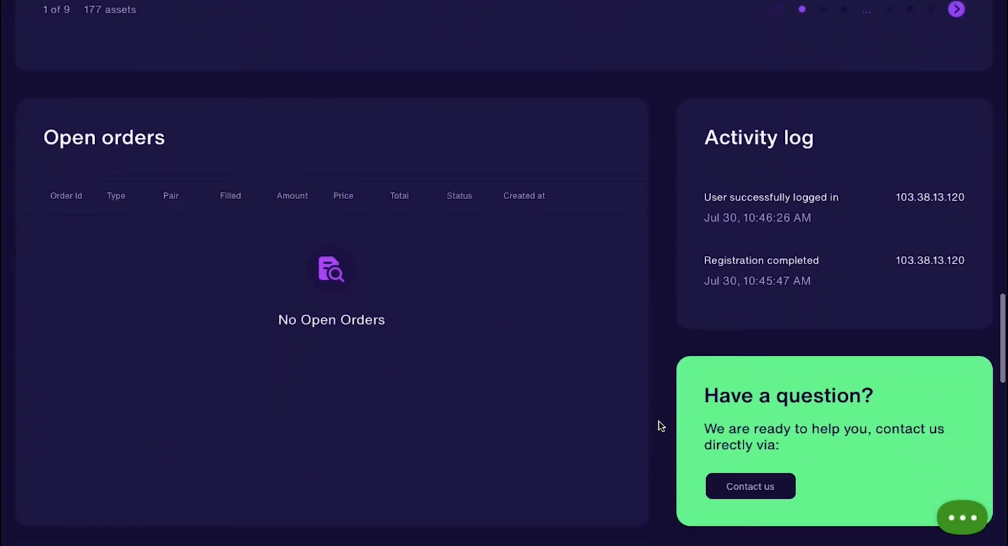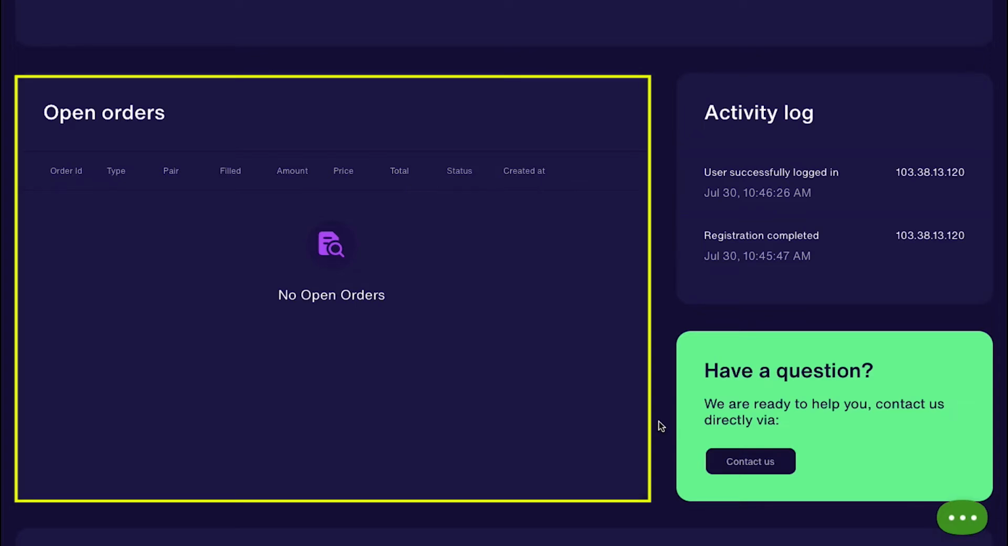Below the available assets section, you will see the open orders section. This section will show you all the orders that you have placed in ExMarkets and that are confirmed, but they are not yet executed. Once your order is executed, it will be removed from here and the executed order will change your asset value depending on whether you have placed a sell order or a buy order.